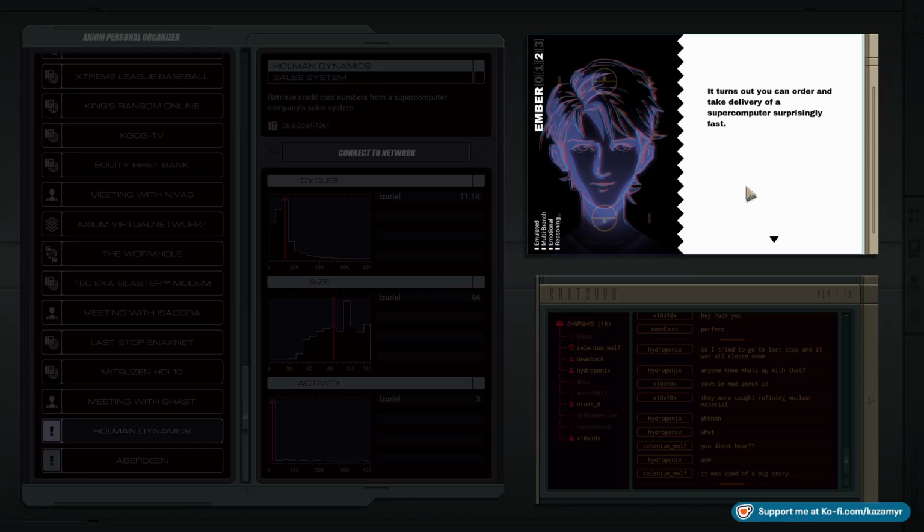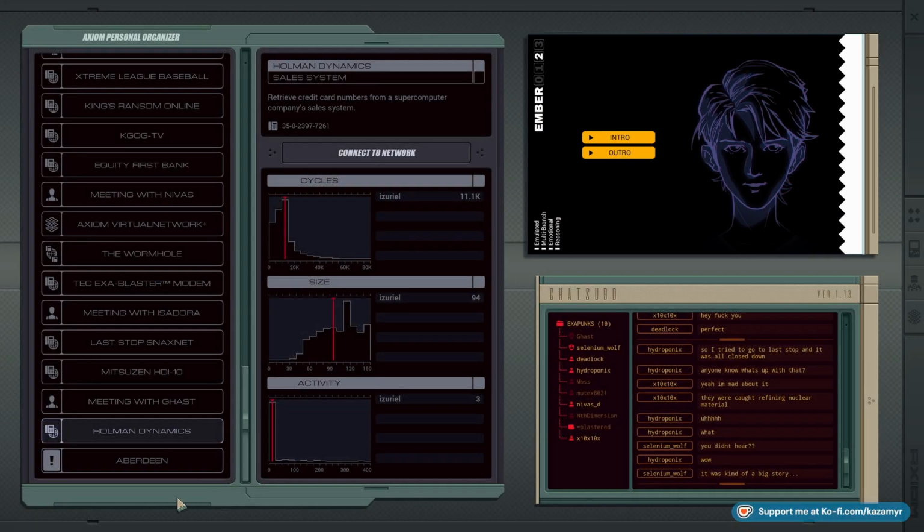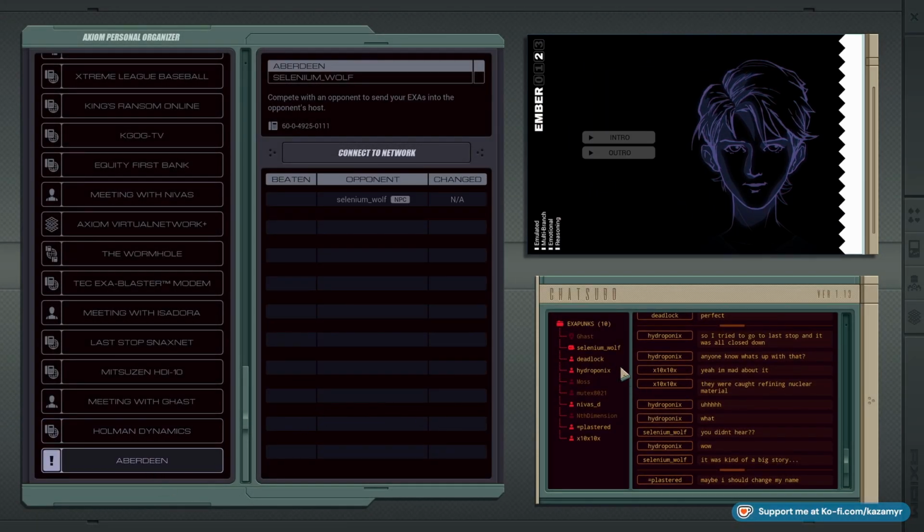All right. Turns out you can order and take delivery of a supercomputer surprisingly fast. That's metaphor. That's use of metaphor. Very poetic. Thanks. Once this thing is fully online, it should be able to run dozens of metaphoric thought-space dimensions at once. That made words.